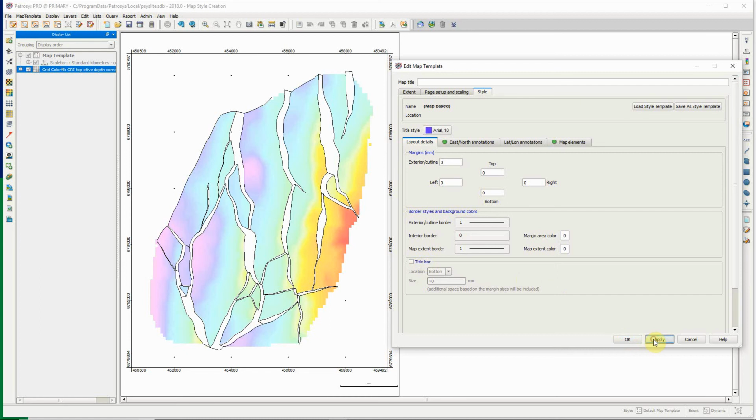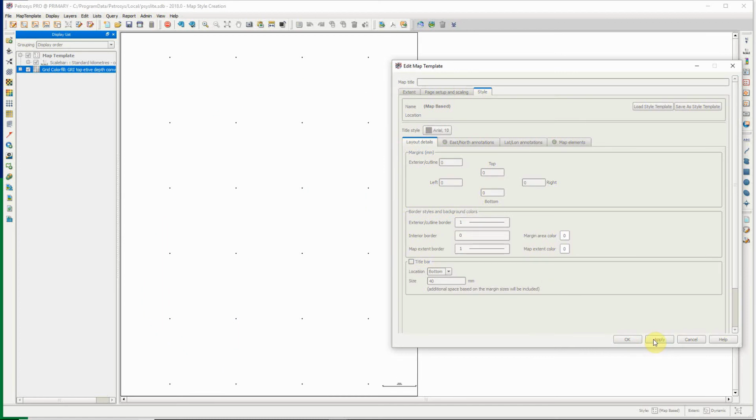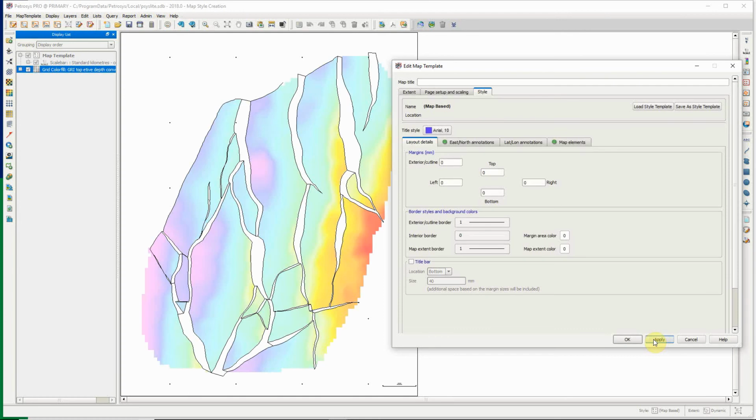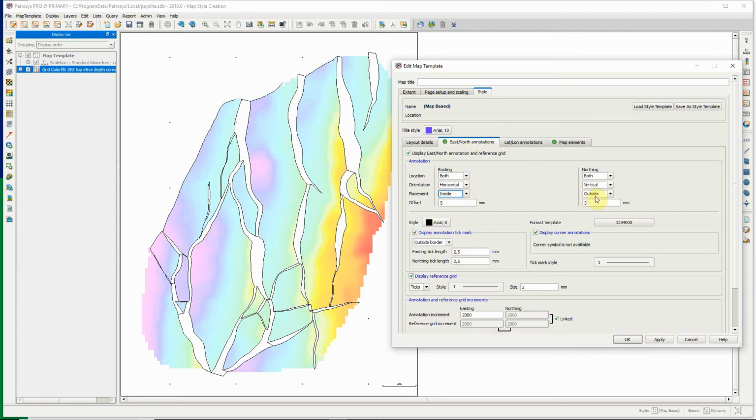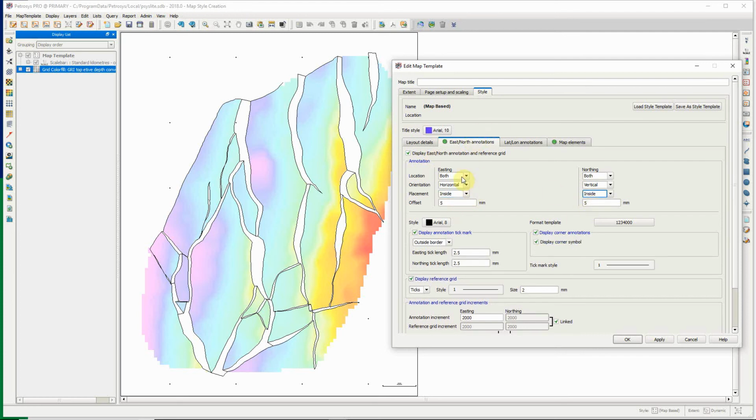As we make changes, we can always hit the Apply button and just see the data redisplayed in the map to see what changes we've made to the style. So you can see the outside coordinates have disappeared. The annotation was still in the outside, so we're not seeing that either, although it is still there. To bring it to the inside, just go into the east and northern annotation, switch the east to inside, and I'm going to have east and northern coordinates on the top and on the left. And that brings our coordinates back again.